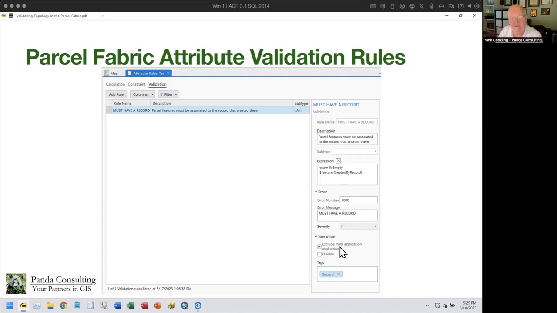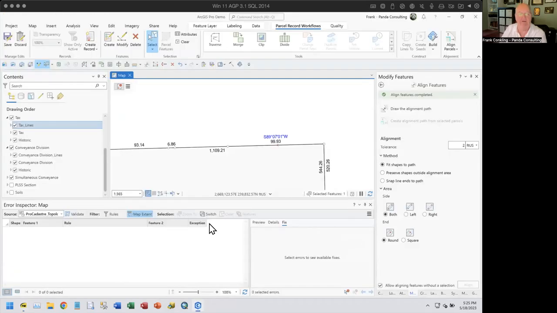And this is going to be running exclusively from the desktop program. This is excluded from application evaluation. This is what we run here. I've never run attribute validation. How do you run it?